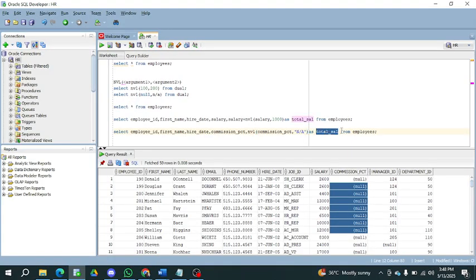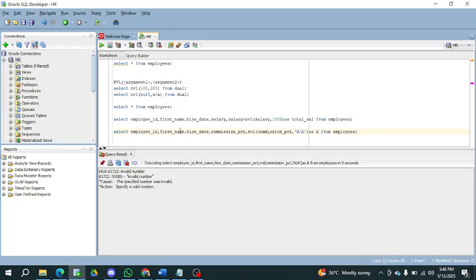This is not the alias name. Let me give the value A column. So if I execute this one, will it give the proper result to us? Let's check. No, it will not give the proper result. Why? Because NVL will only allow integer numbers, that means number data type only.